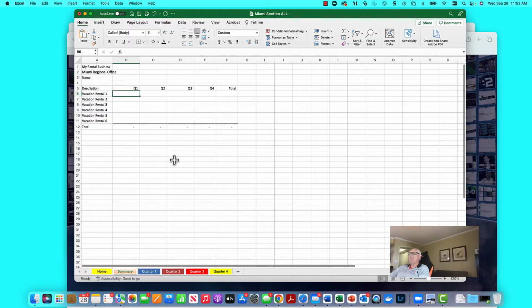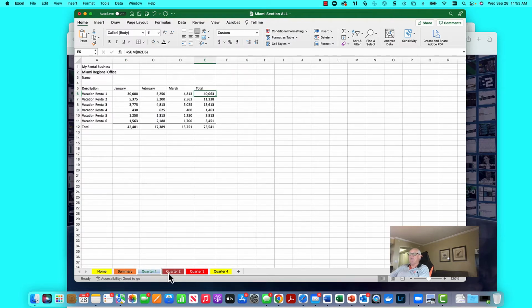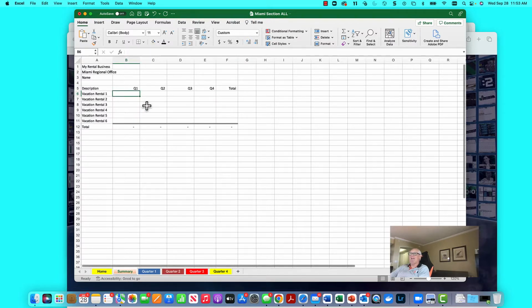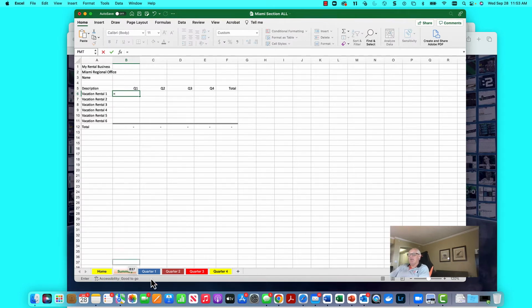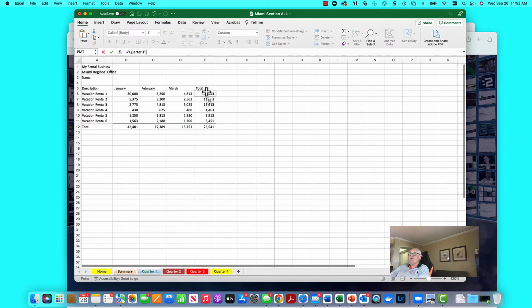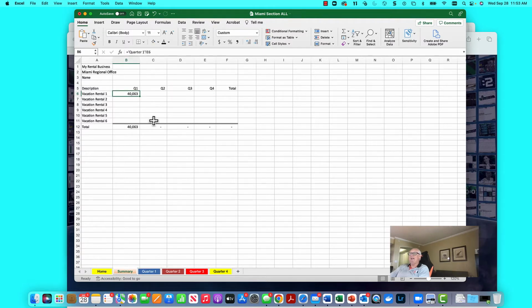So in this case, we're going to take a look at it and say, what do I need to do here? I need to sum quarter 1, quarter 2, quarter 3, quarter 4. So let's go to the summary page and start creating this. So quarter 1, I'm going to go equal, hands off the keyboard. Then I'm going to go to quarter 1, click the total for quarter 1, and hit the checkbox. Then I need to repeat the same thing for quarter 2.